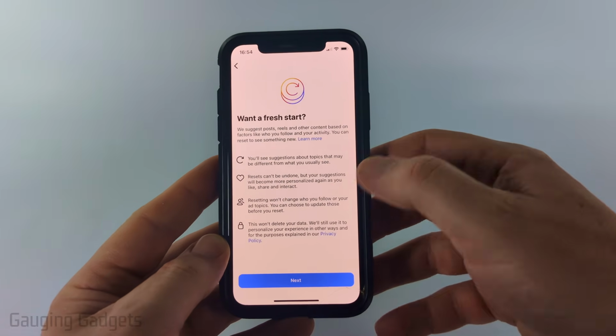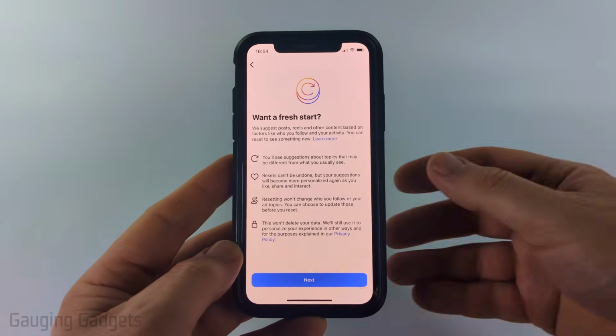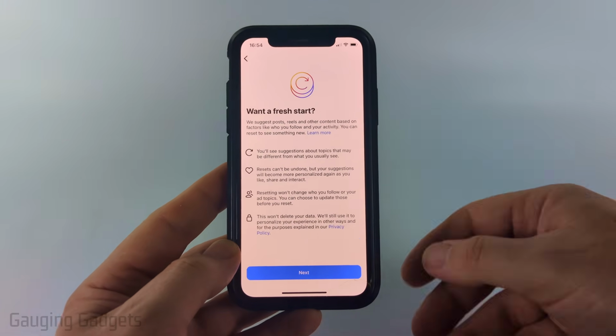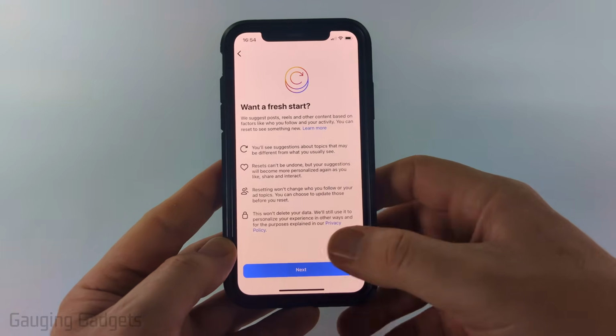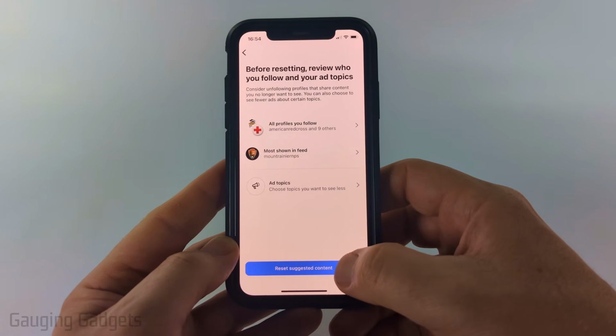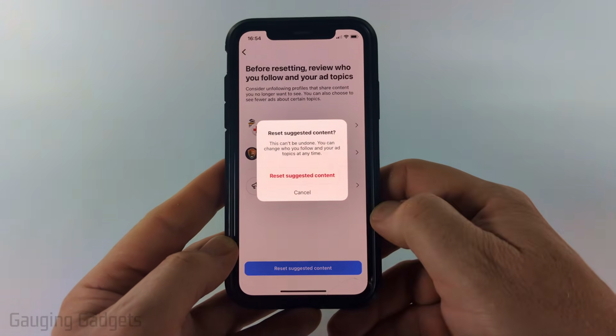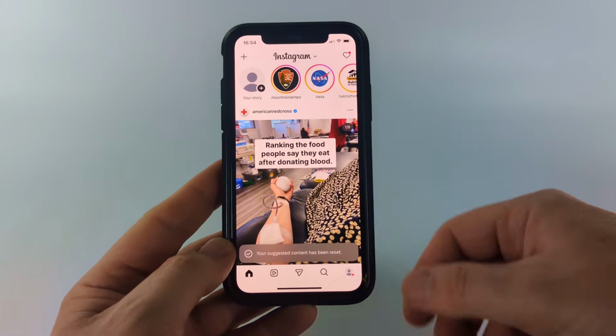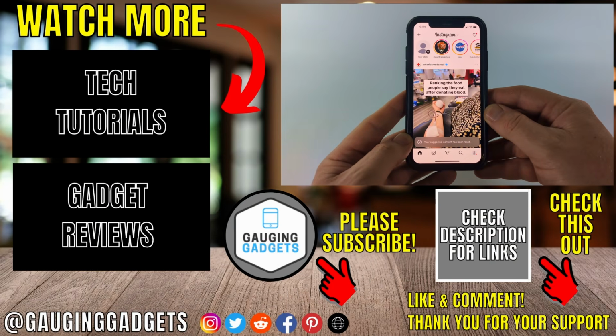Once you get in here, you can read through this. It does not change who you're following, things like that. It's just going to turn off some of the personalization on Instagram until they reconfigure it after some time. So go ahead and select next, then select reset suggested content, and then confirm one more time. And now when you go and start using Instagram, it should look much different because you have reset your algorithm.